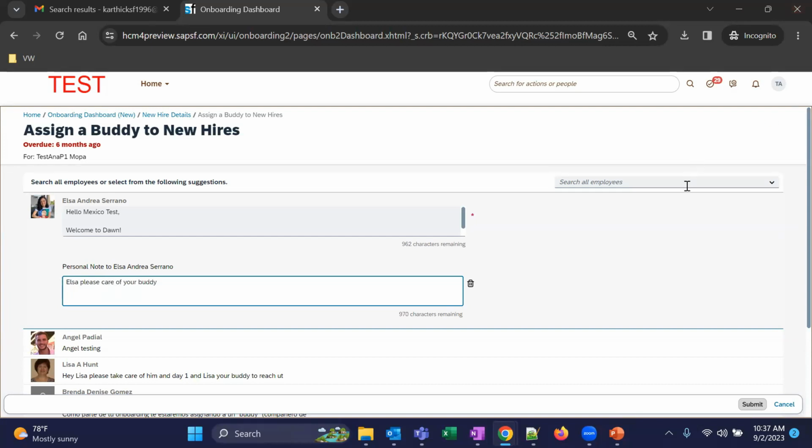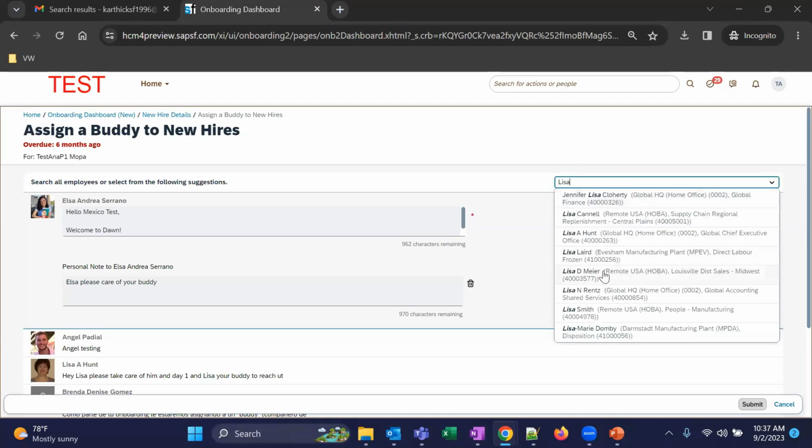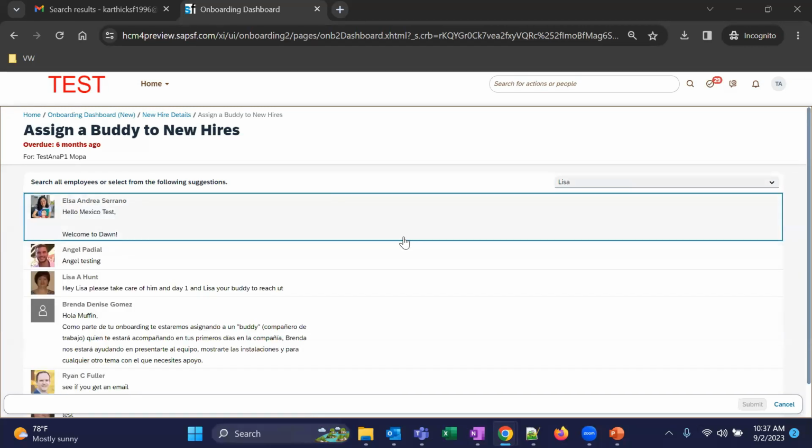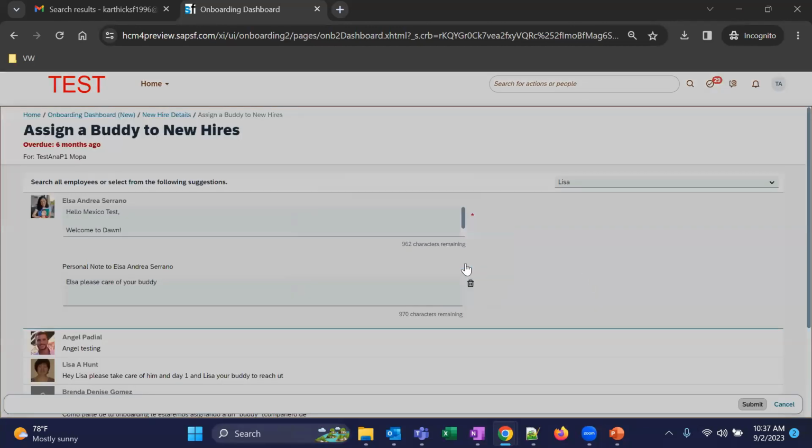So you can search all the employees in the company. You can have it here. So you can search all the people in the company. Just assign a buddy and then click on submit. So the buddy will be assigned to the new hire.